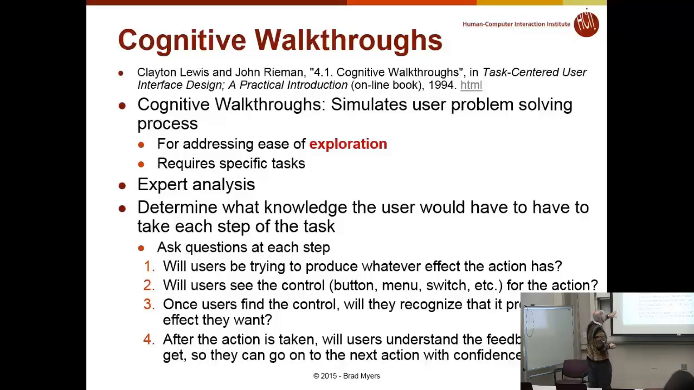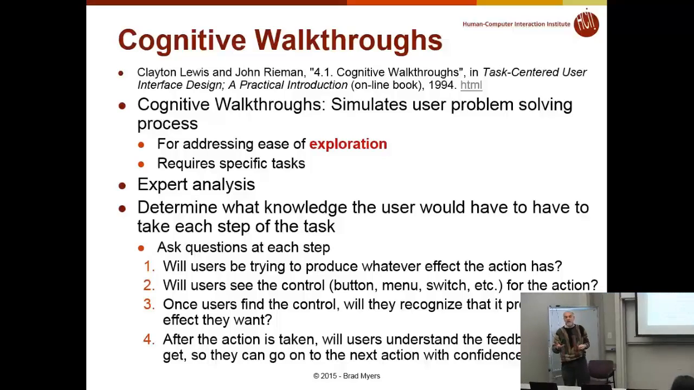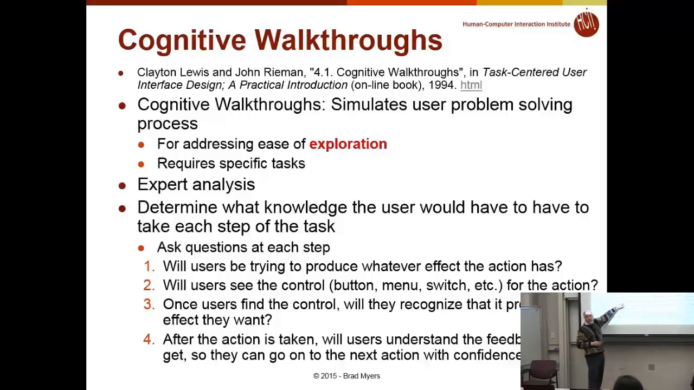And so there are all these different parts, and even number 1 is the concept of, will the users know what they're supposed to do? Will they come up with the right approach, what we were calling a method in the GOMS model? Will they have a method in mind that will actually work in the system, or will they have to learn that? After they know what they want to do, will they notice and understand the control that's supposed to help them do that? And after they know the control, will they recognize the results?